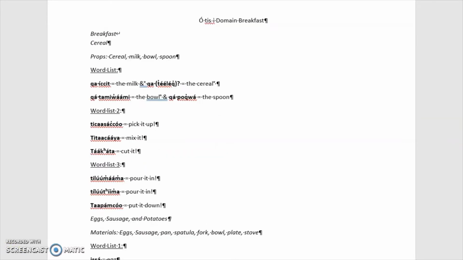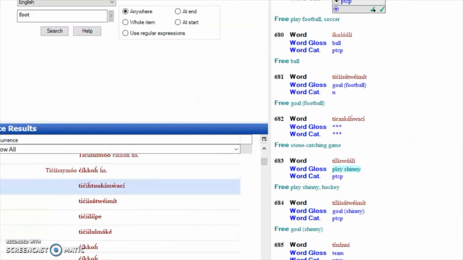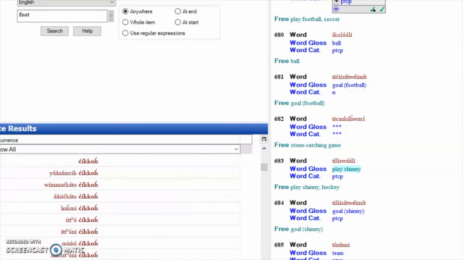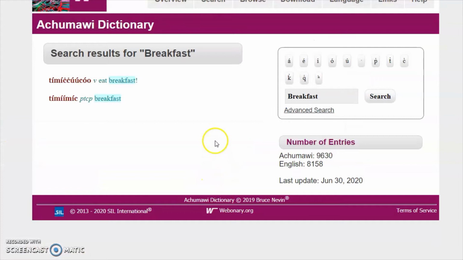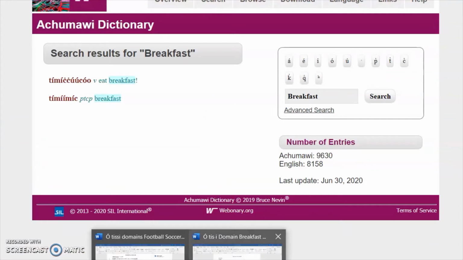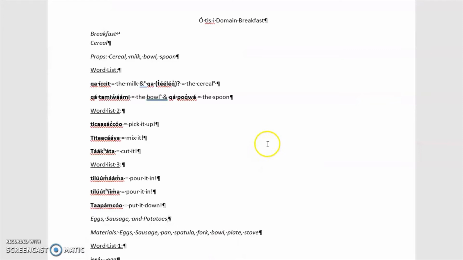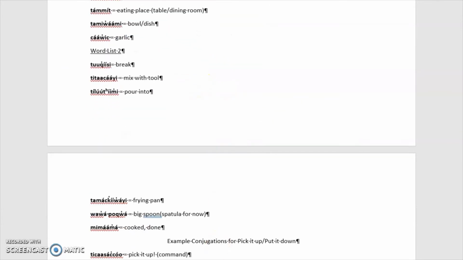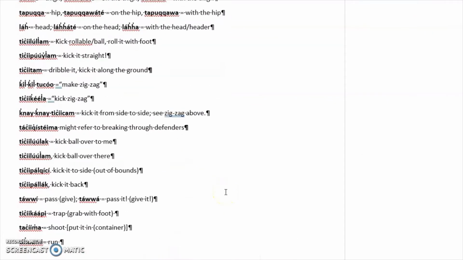After picking your activities, the next step is to create a word list. You can do this by looking for words in the Pit River database or the Webinary. And you can look up keywords, especially verbs are very important in Pit River, as well as some nouns. And you can compile them into a list that might look something like this or this.